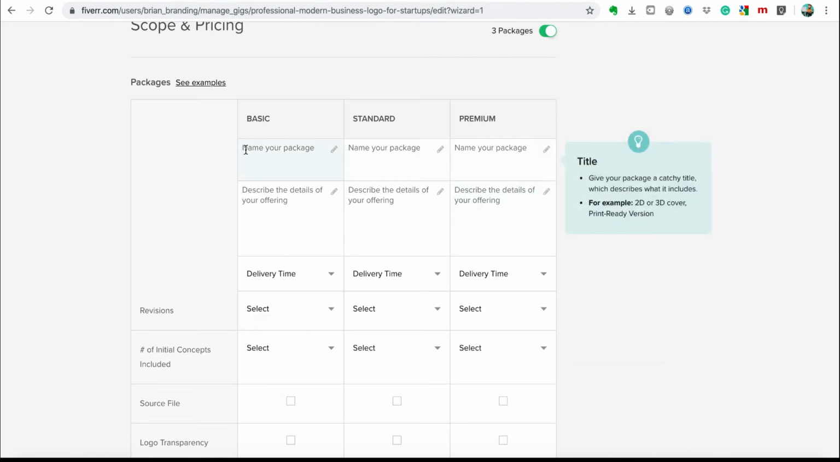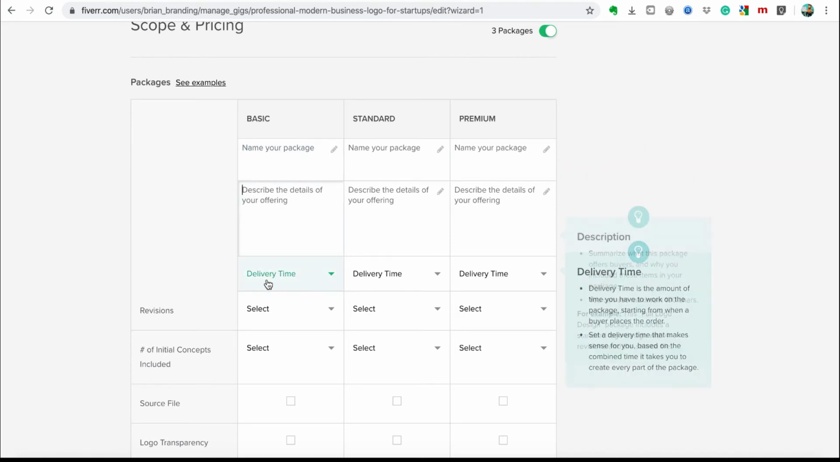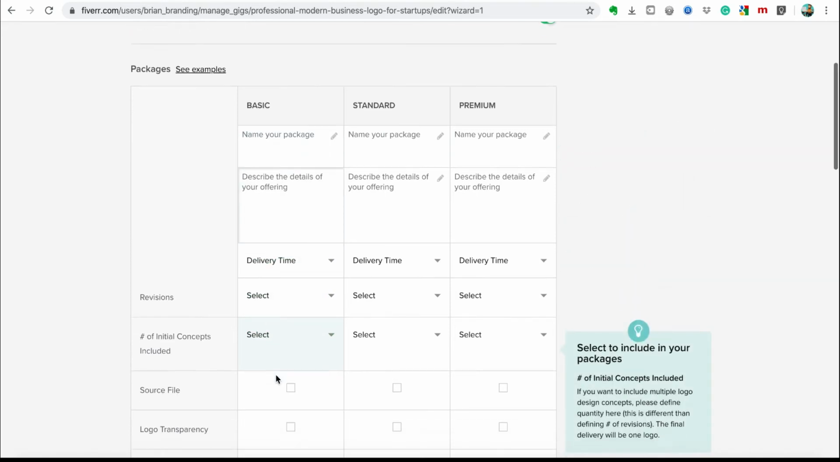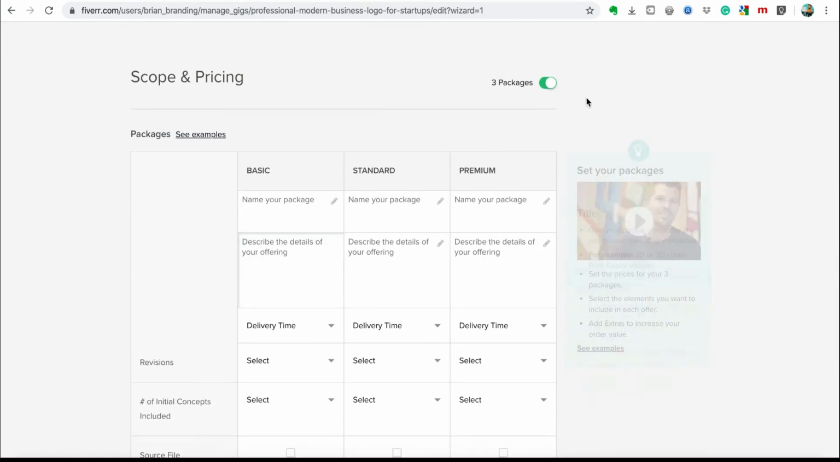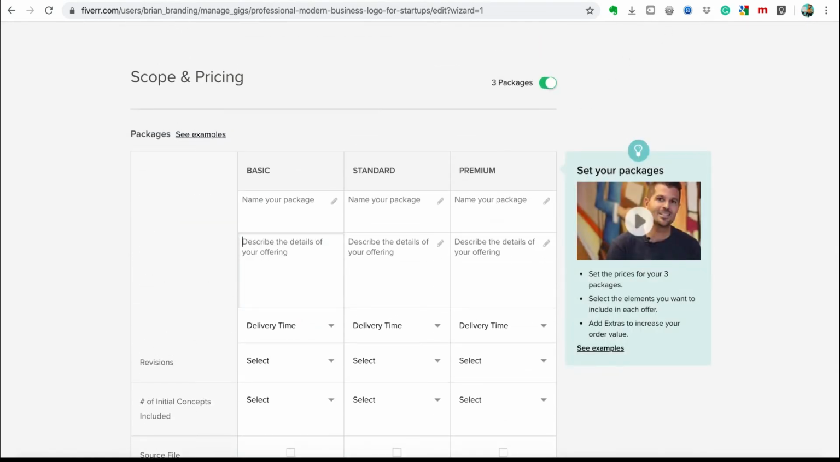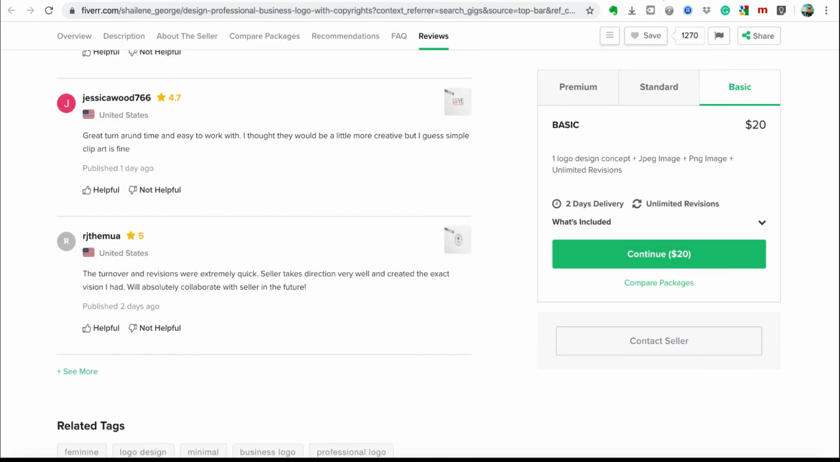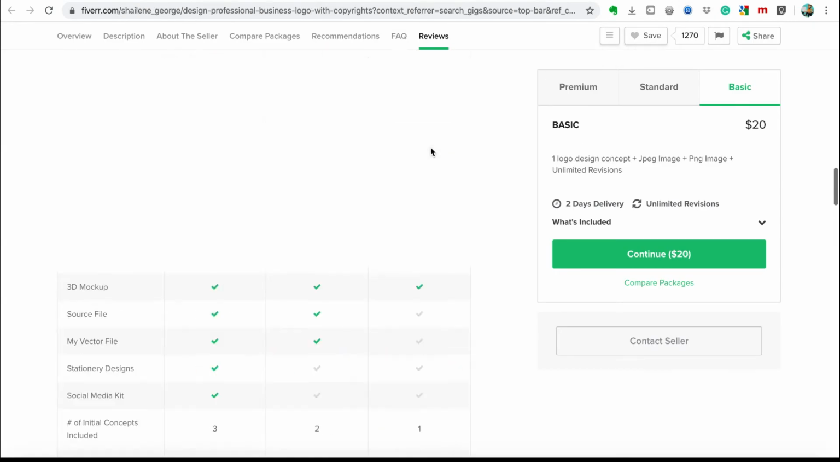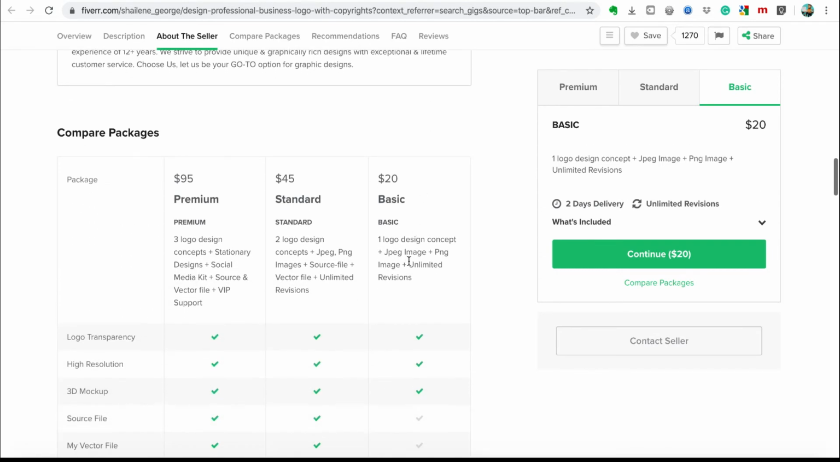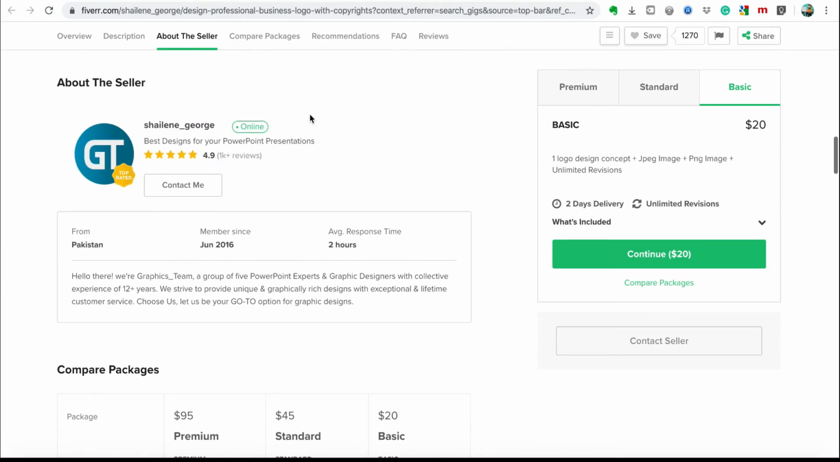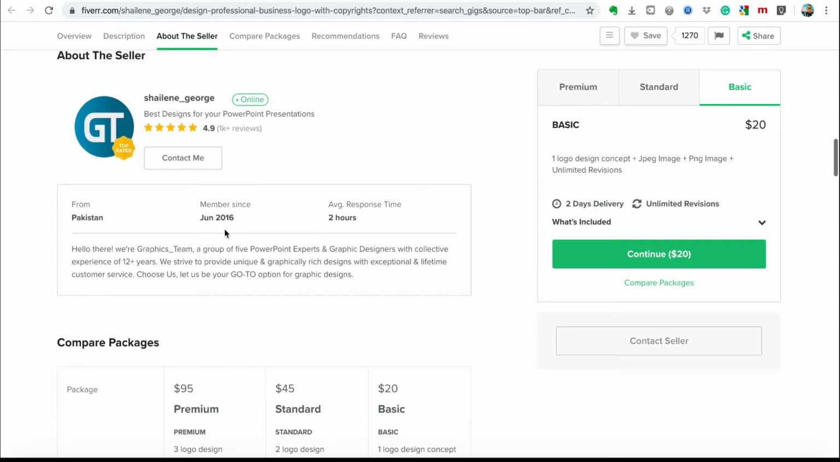So what names do you put? What description do you put? What delivery timelines, revisions? How do you determine how to pick up this stuff? Okay, don't reinvent the wheel. Go back and check the top performers, what descriptions they put under their logos, their packages. For example, under the $20 package, this person is a pro, so she has a lot of reviews. She's been selling. She's an old seller since 2016.